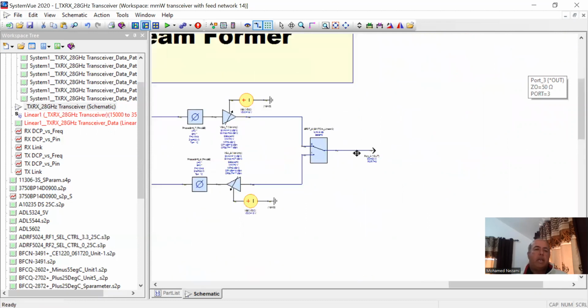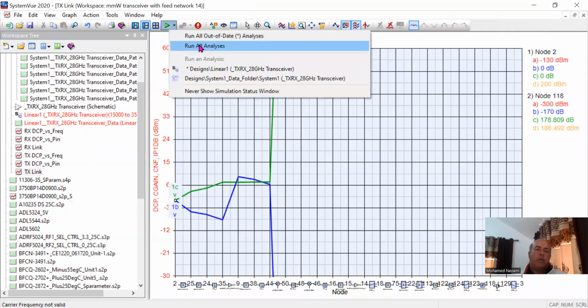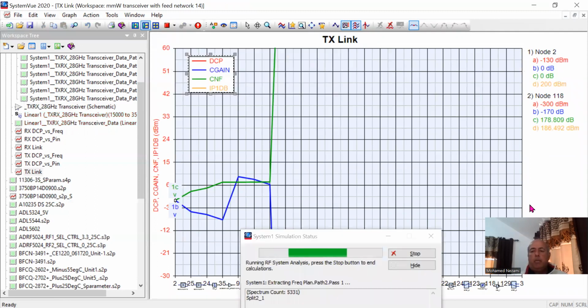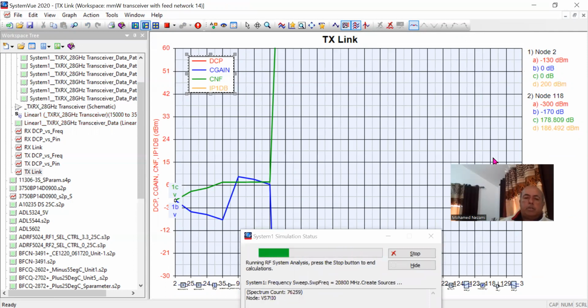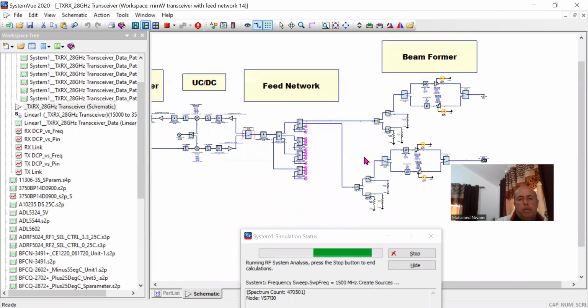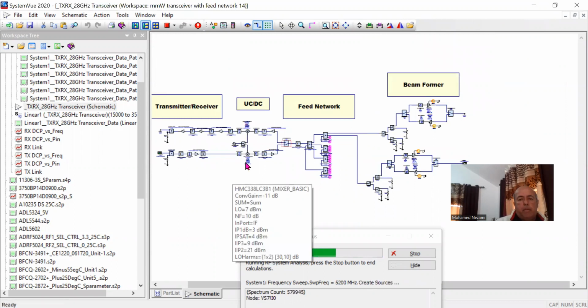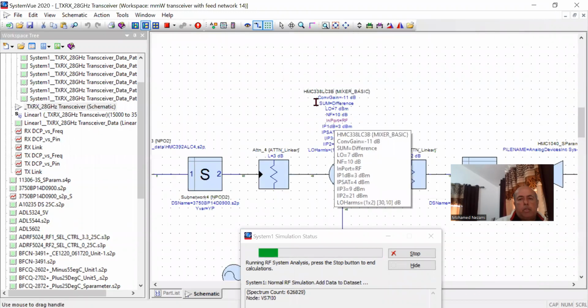So I'm going to run this again, so that we can get, let's see, this is the signal here. This is the transmit link budget. I'm going to run this, and hopefully in a minute it will come up with the analysis. Still running. I should have saved a copy of this, but just to show you another thing while we're waiting for it to finish, the mixer that I'm using for this is this mixer, which is the HMC338.